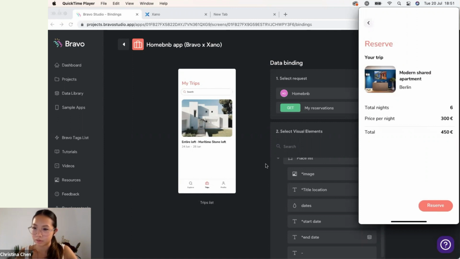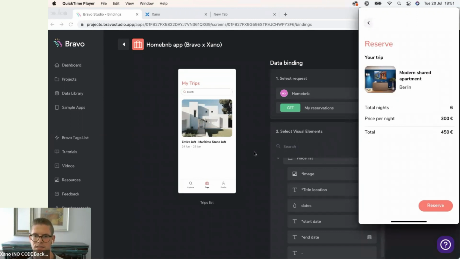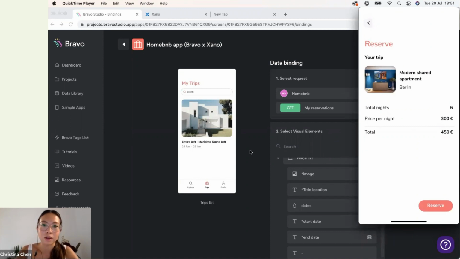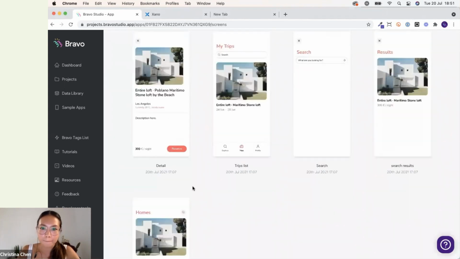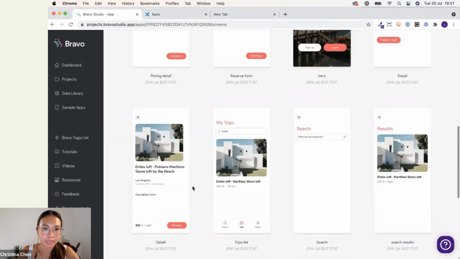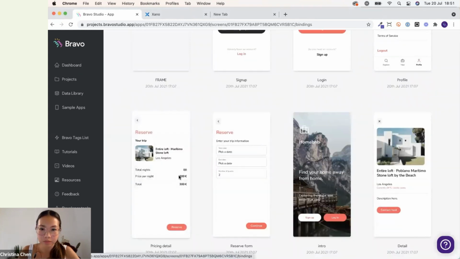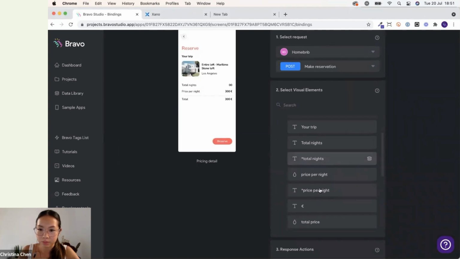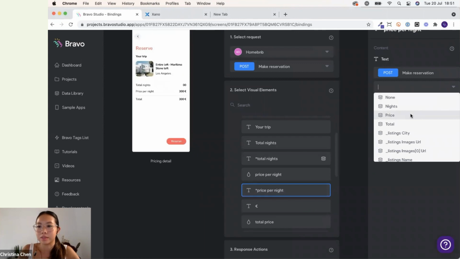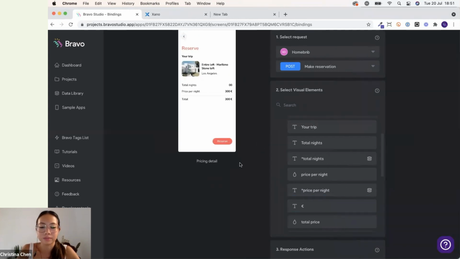Seems the price is incorrect. Price per night isn't getting fed. Oh yes, that's true. Because the total is correct, but the price per night should show 75 euros. Okay, so here is where we can also go into our app screen again. Price per night, exactly. Okay, so this didn't save, and then that should solve it.